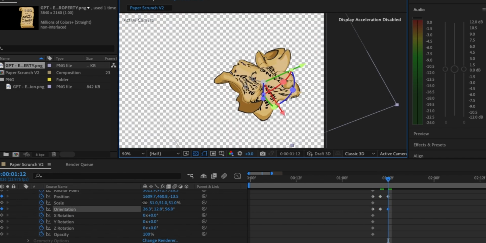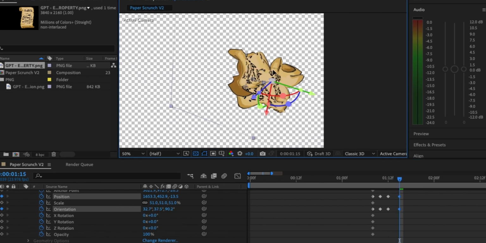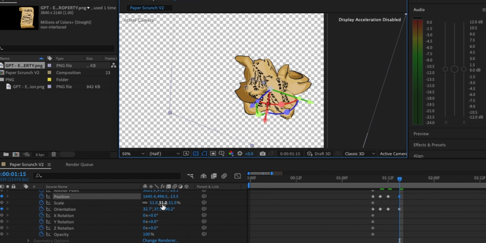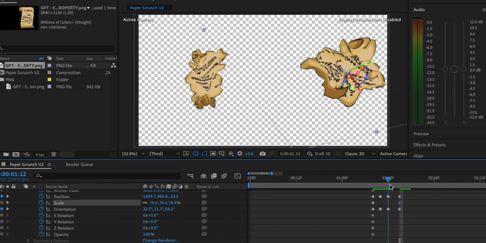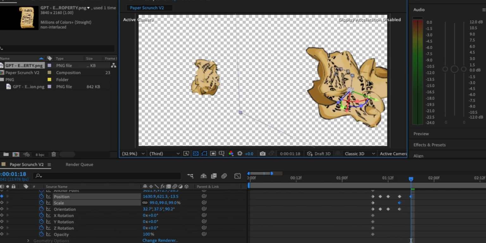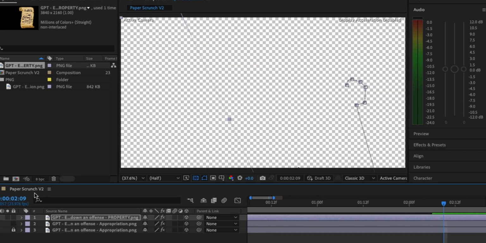I then also add keyframes to the positions and the scales of the scroll to make it look like it's being thrown. Again, I do this by eye as well, so it's worth having a little play around with this, but generally speaking, you want it to get bigger as it gets closer towards the camera. And then I export it.